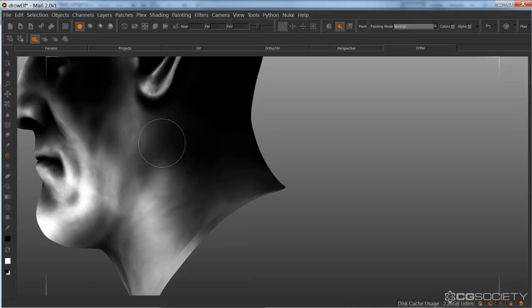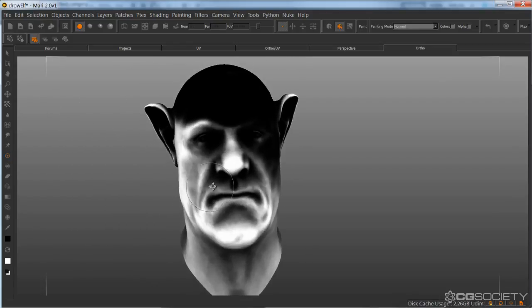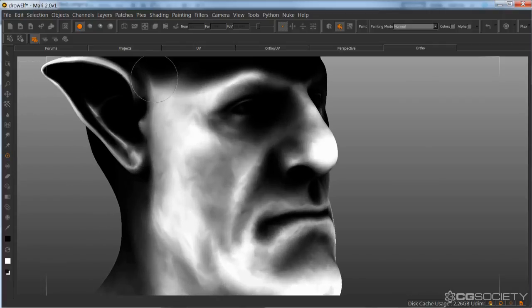So definitely keep that in mind if you guys do get into production texture work for films. And this is a massive part to it.